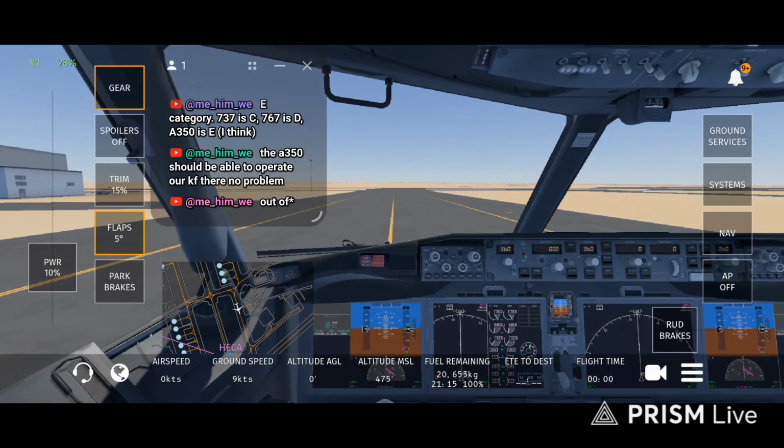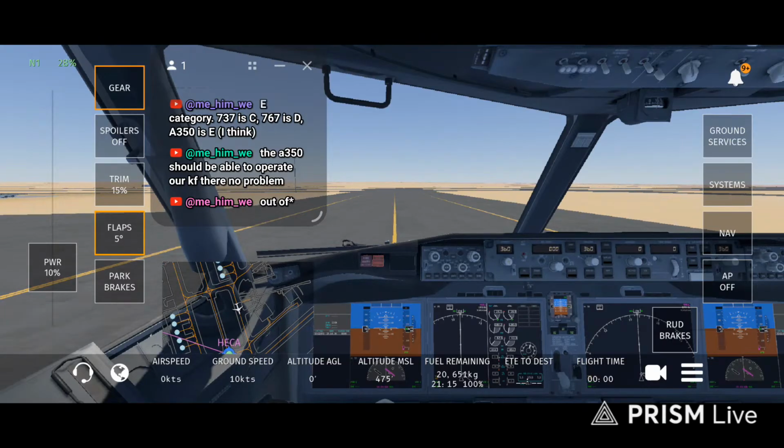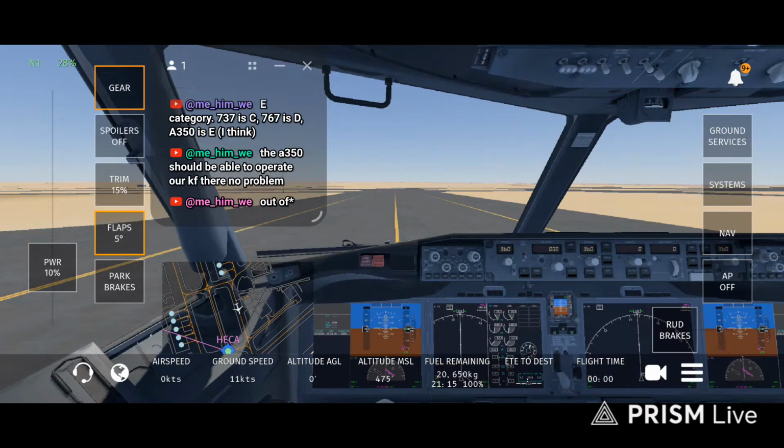So yeah, it's easy for the 747 to actually take off from there. The 747 has very powerful thrust, right? So it's easier for it to take off from there. But for the A350, I don't know. I don't know what the A350 feels like.